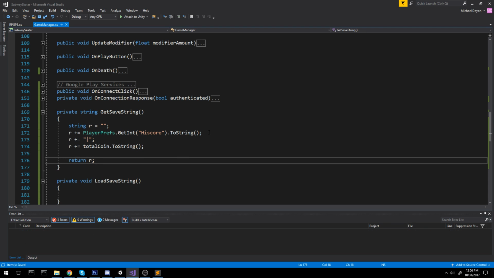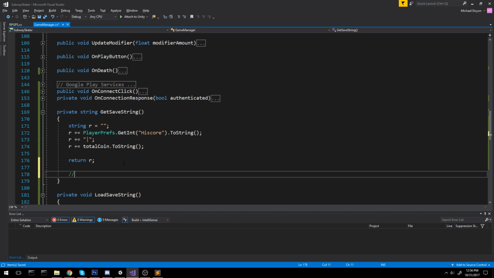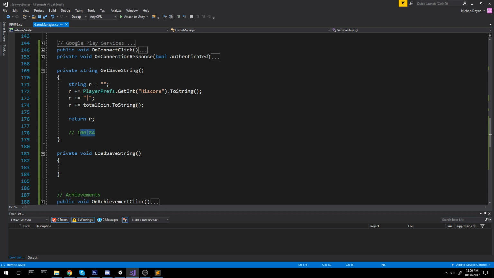What it's going to do is just package these two together, put a pipe sign in between. So in the end, we're going to have something like this. Assuming 100 is our high score and we have 84 coins, this is what we get. Simple save data, the simplest save data you can find anywhere really.